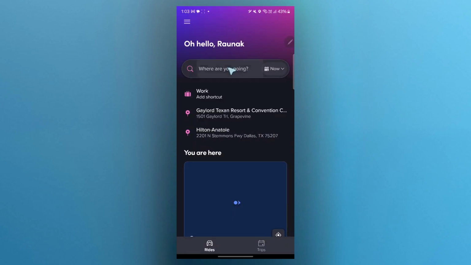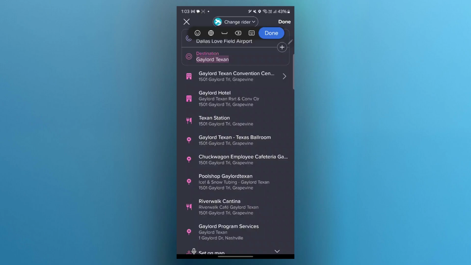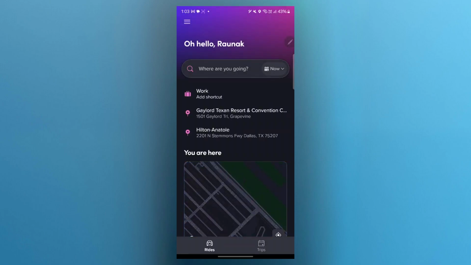So the simple way is navigating to this section, placing your destination and pickup here and you'll be able to use Lyft as a passenger. So that's how you do it.